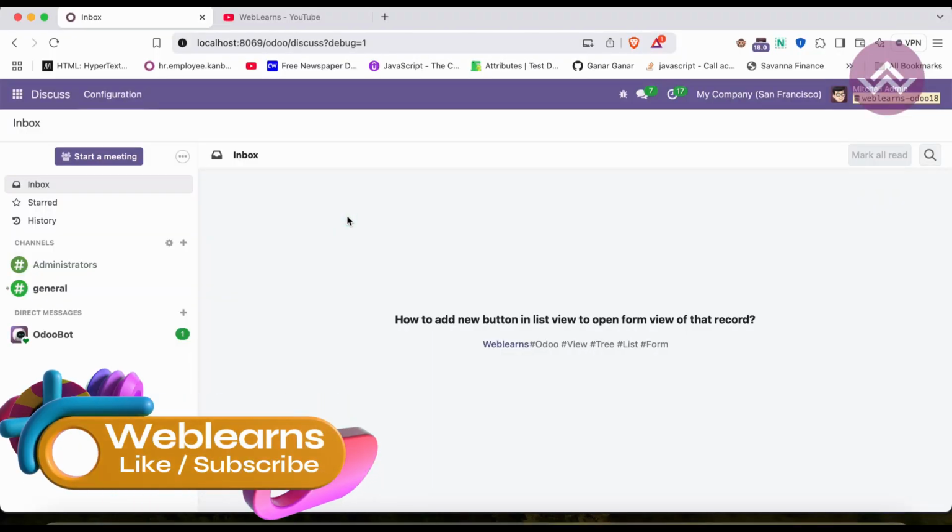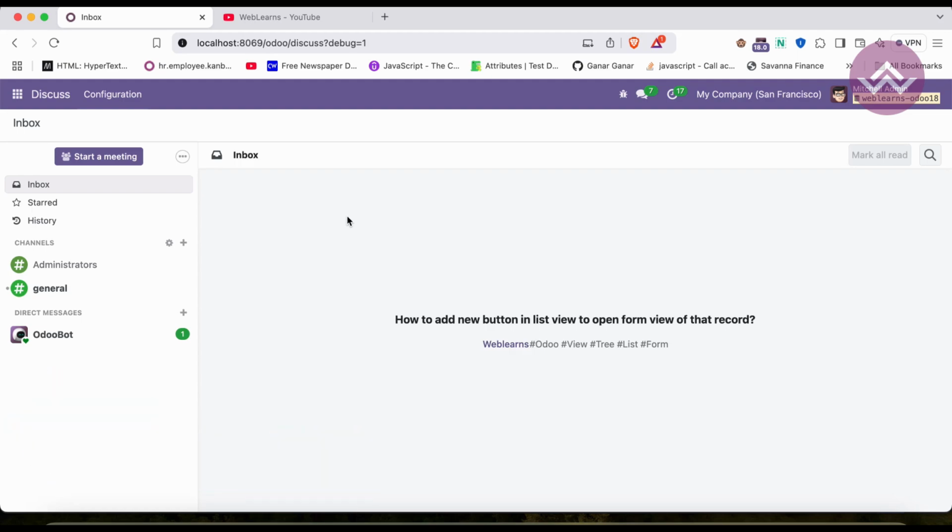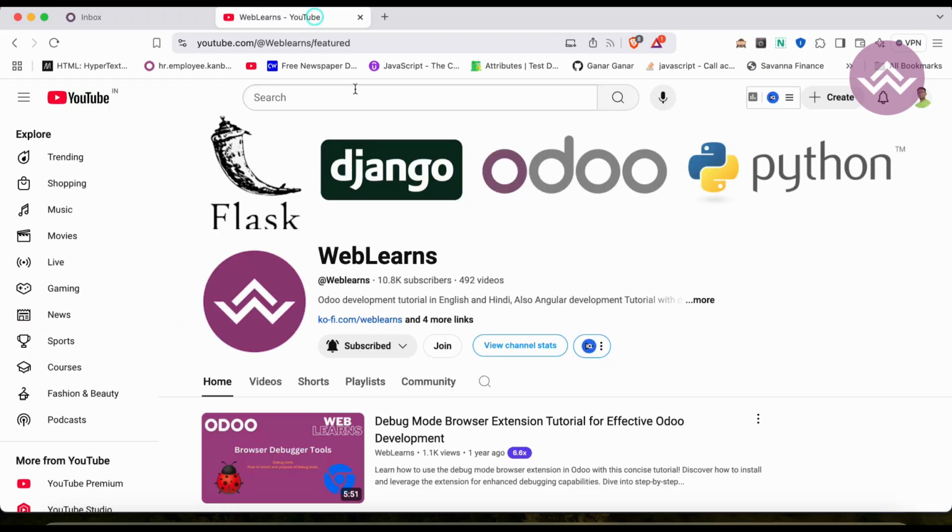In this discussion we will see how to add a new button in the list view and it will automatically open the form view. And in case you missed the previous discussion about how to implement different types of decorators in the list view, please check, the link is given in the description.